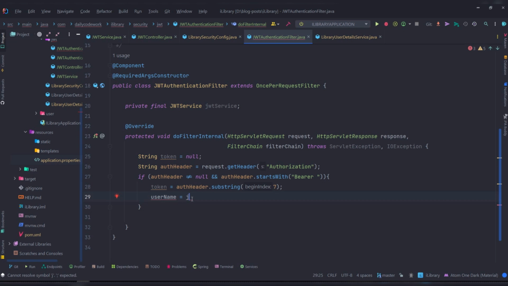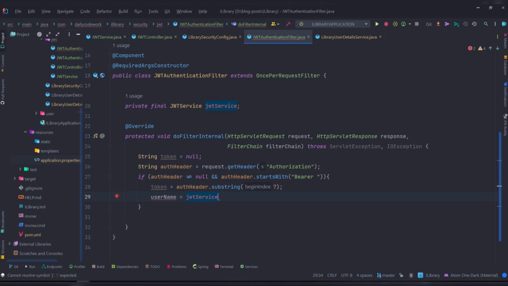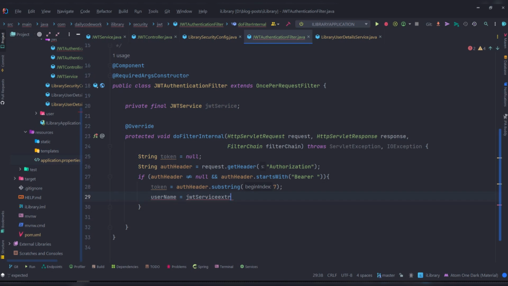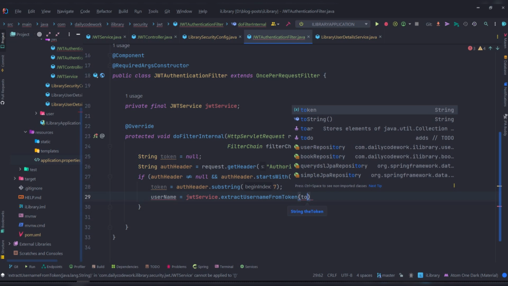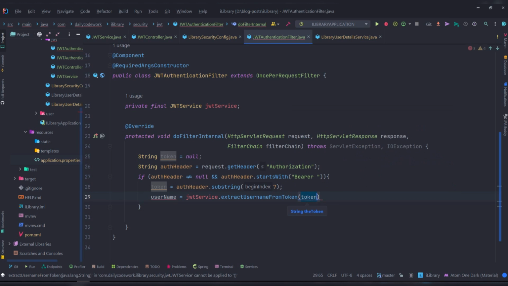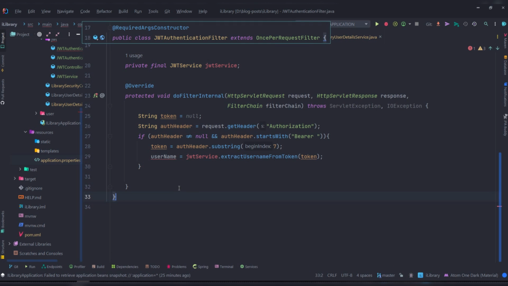Now I'm going to call the JWT to extract. We're going to call the method here, service dot extract username from token. Cool. So this is one of the methods we just pasted. So we're going to pass the token here, the token we've extracted from the header. We're going to paste it here, right? So what we have done now, after this, we're going to continue.